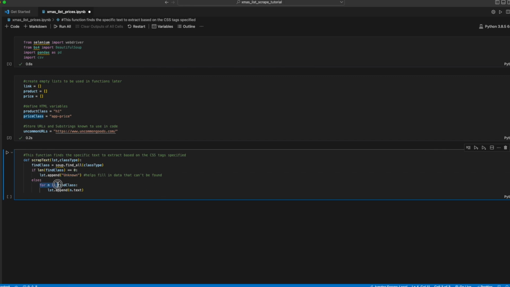Else for n in find class, append, we're going to append what we found. And so this soup, looking back at my code, is actually a variable that I created for the Beautiful Soup variable. So this will call and iterate that I'll show later.